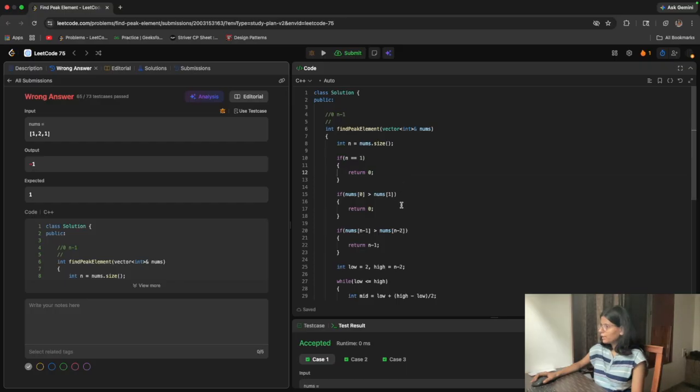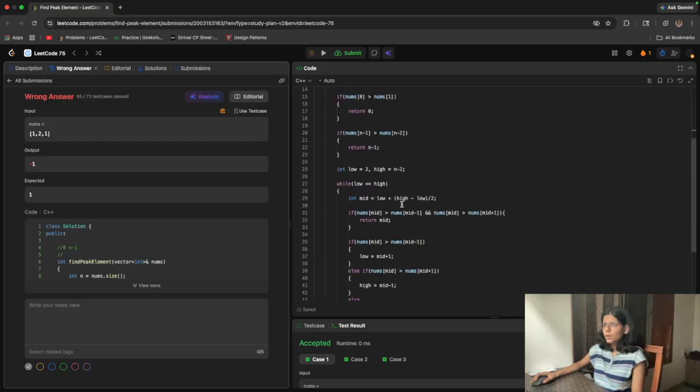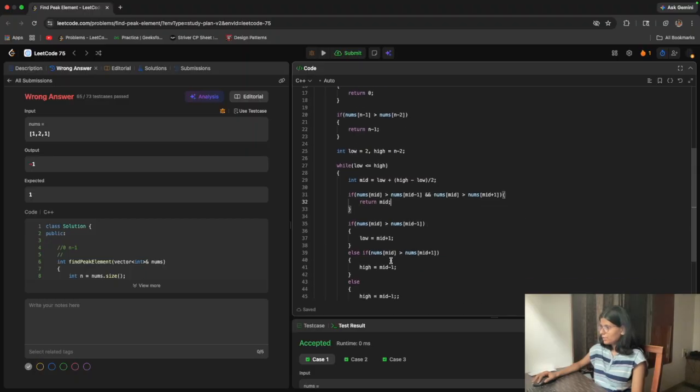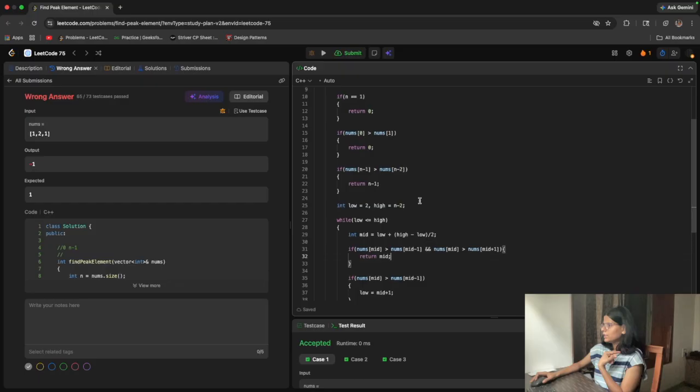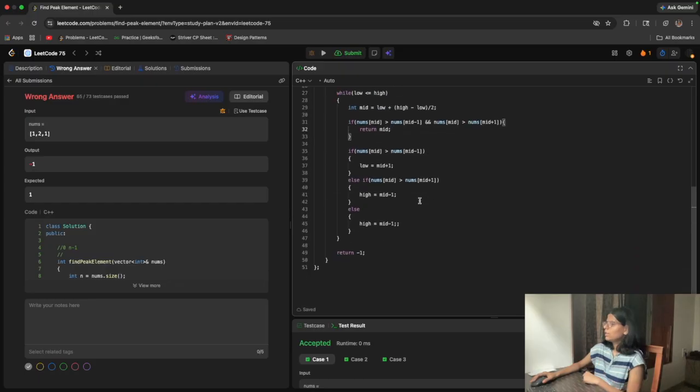Oh, it is not satisfied. How can that be? We have 2 here. If mid is greater than mid minus 1 and greater than the previous one, I need to search ahead, and if I am greater than my next one, I need to search behind. We did it right. Then why is it returning like this? High is equal to mid minus 1. Yeah, this is also right.